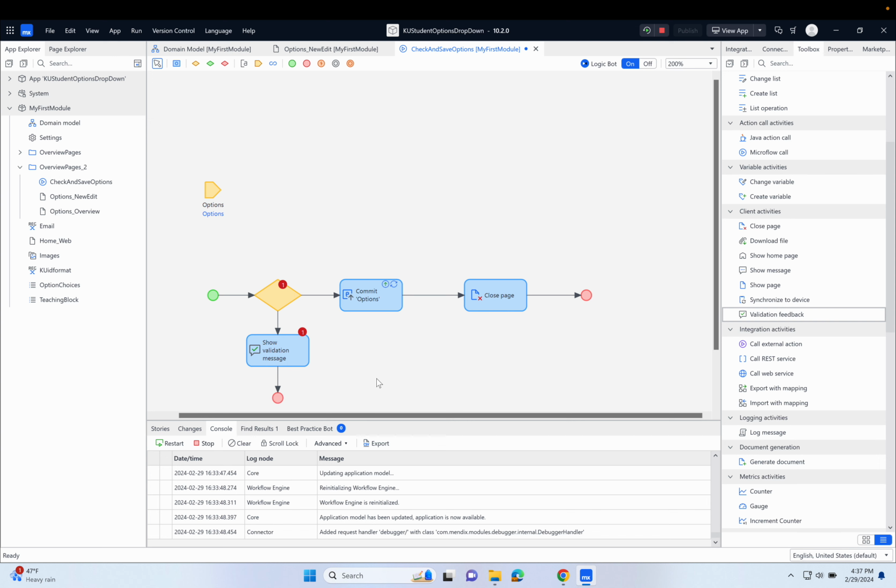Okay, so let's go through the logic of this. We're going to start off. So remember, this is what happens when you click the save button. We're going to do some kind of condition test. If everything is okay, we're going to save. If everything isn't okay, then what we're going to do is show some sort of error message and stop. In other words, we're not going to allow the save to progress.